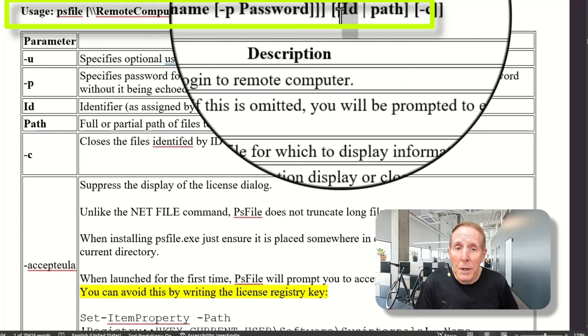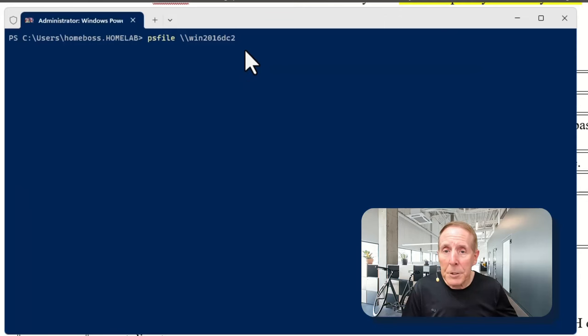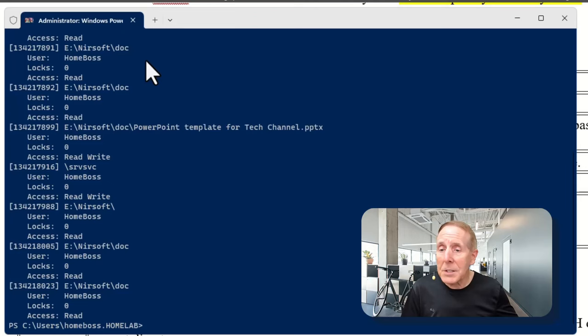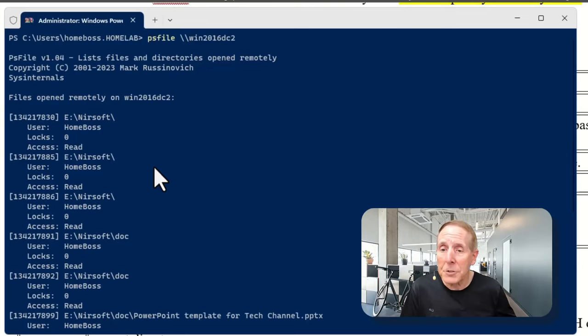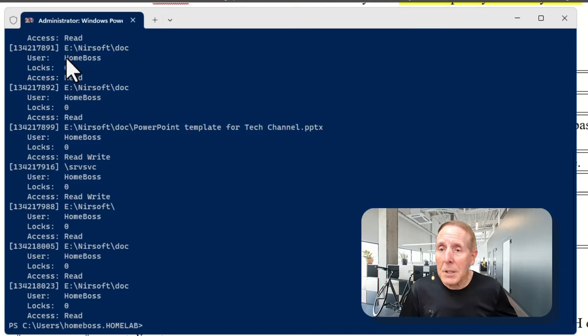Here I'm on my administrative workstation in a PowerShell environment. I hit enter, and I can see the same things that I could see as if I was logged on. I can see all the open files on my file server. Now I want to close those out. In my case, I'm going to look at the path. I can see that all of them are going through the E drive and a NurseSoft directory.